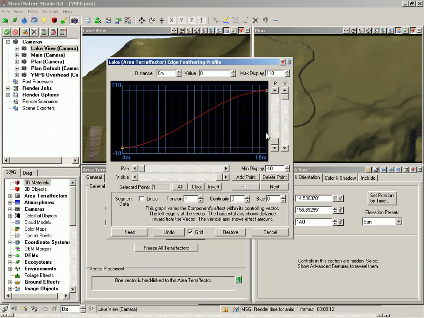You can think of the vertical scale, which is value, as a percent of the elevation, in this case, minus 50 meters. The default profile starts at a distance of 0 meters with a value of 0. That means no elevation change at the vector. The profile ends at a distance of 10 meters with a value of 100%. That means a full elevation change 10 meters in from the vector.